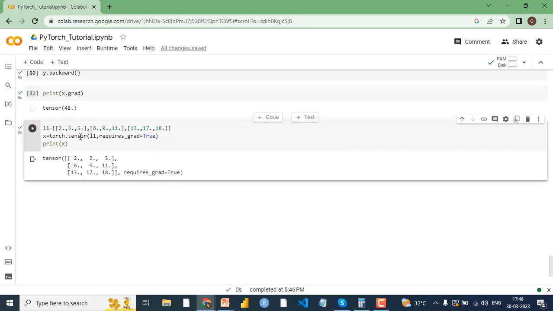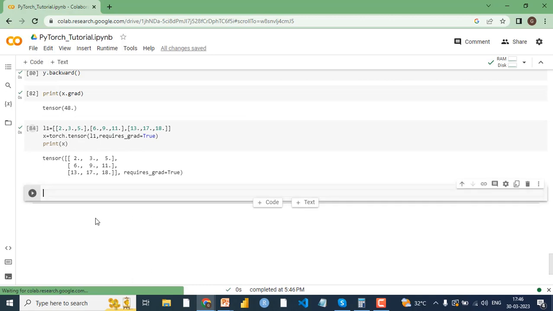So let me create an equation, this time a little bit more complex. Let's suppose y is equal to x to the power 4 plus x to the power 3.